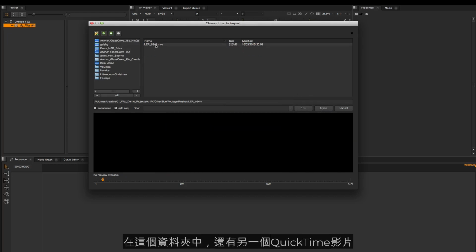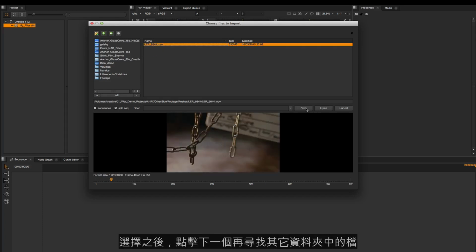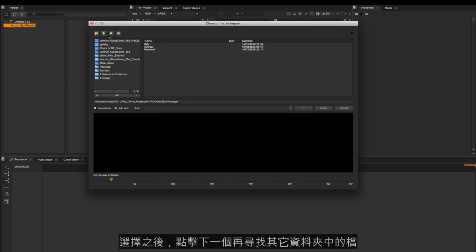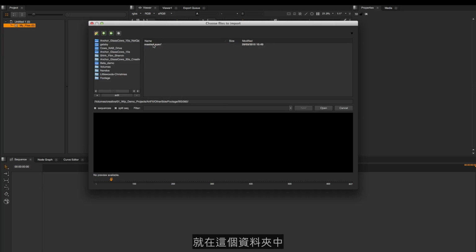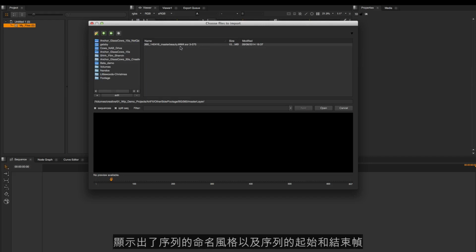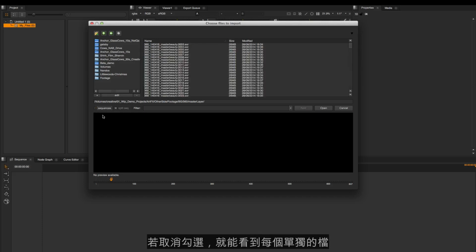So let's say I'm going to go into this folder and I have another QuickTime here. I can select that one, go Next and find something in a different folder. This time let's go into backgrounds, for example, and select. There you are. And this time I have an image sequence. It's EXR, and it's showing me the padding of that sequence and from which frame to which frame I have. Now, it's showing it as a single sequence because this button on the left-hand side is on, which shows a sequence. If I unclick that, now you see I'm seeing every single file separately.